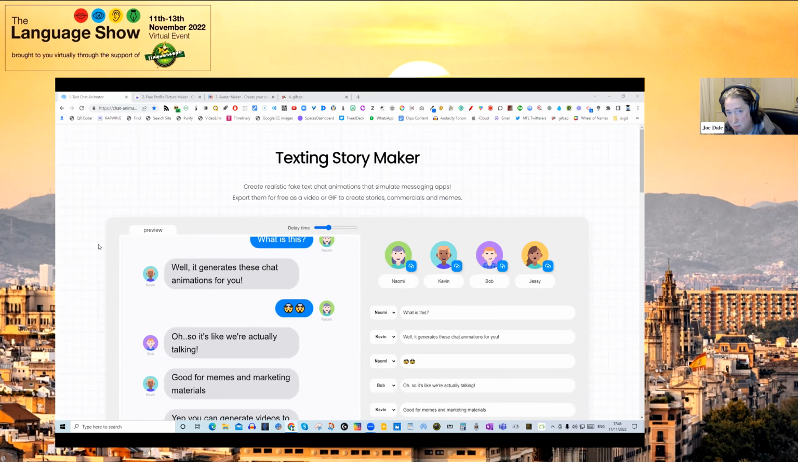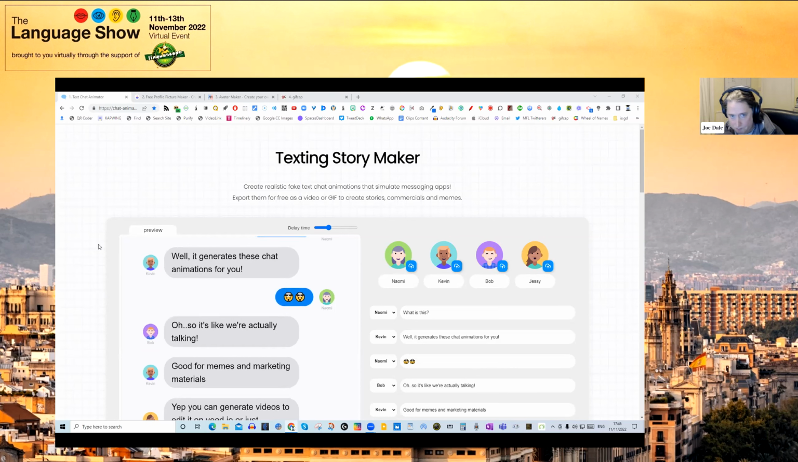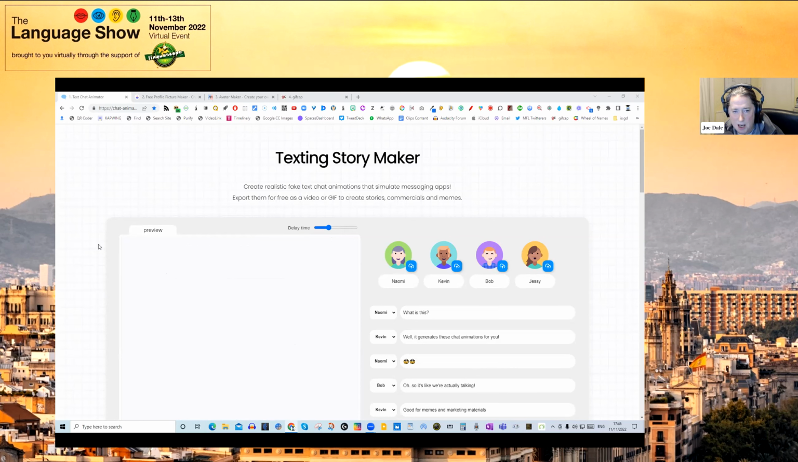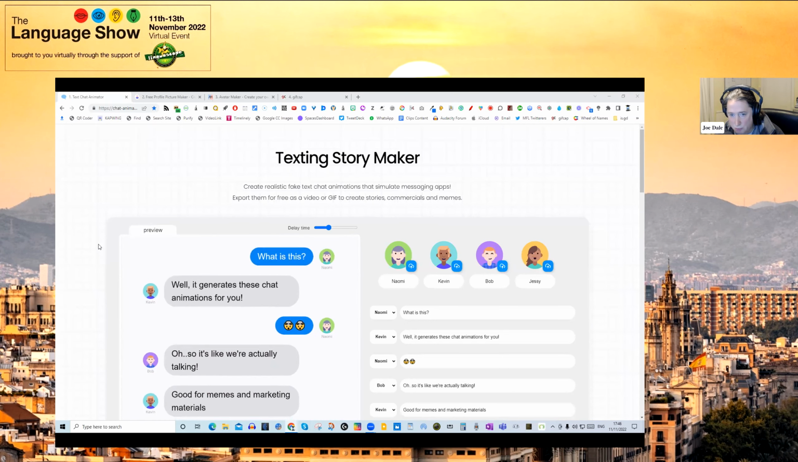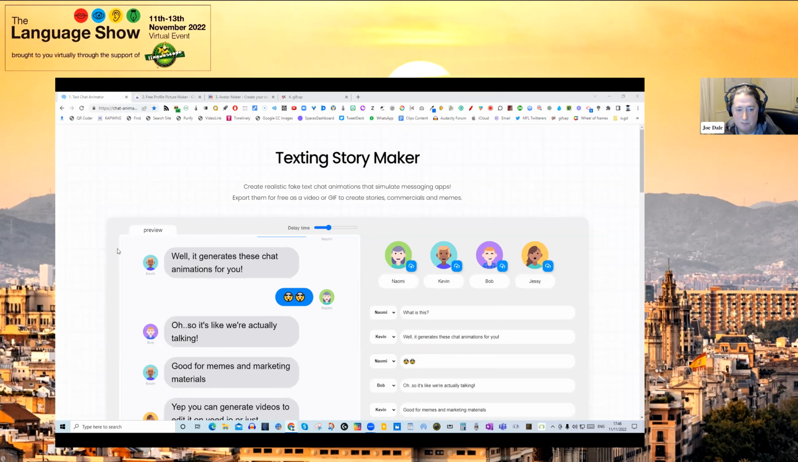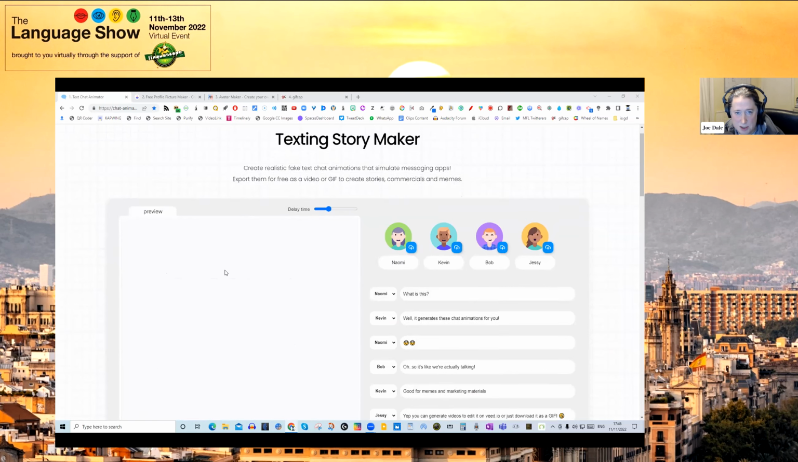So you could use that as a reading comprehension activity, or if you export the results as a video, you could put it into something like iMovie or equivalent and record a voiceover. But it's fantastic. So it's just Texting Story Maker.